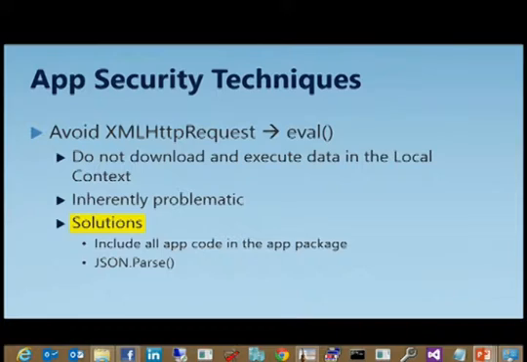The next thing to talk about is you should never download arbitrary script and then execute it. For example, downloading a script via XML HTTP request and then calling eval on it. We see this primarily with JSON parsing. There is an API within the DOM, JSON.parse. You should use that. Don't simply download content and eval it. It's inherently problematic to do that.